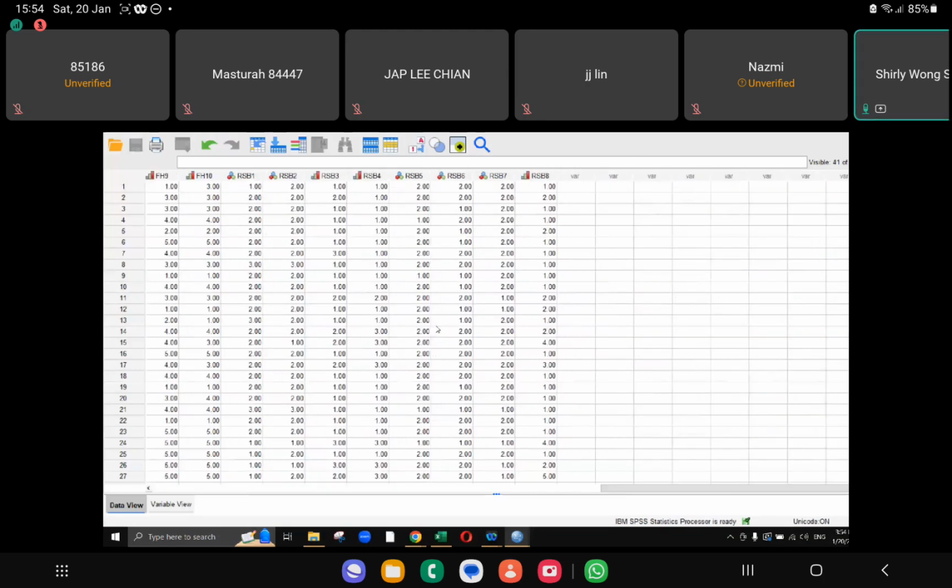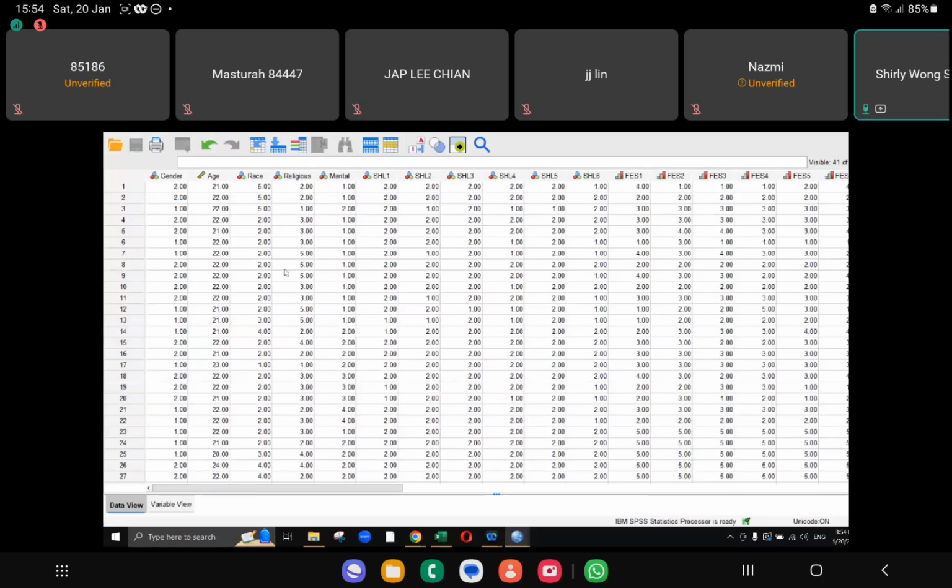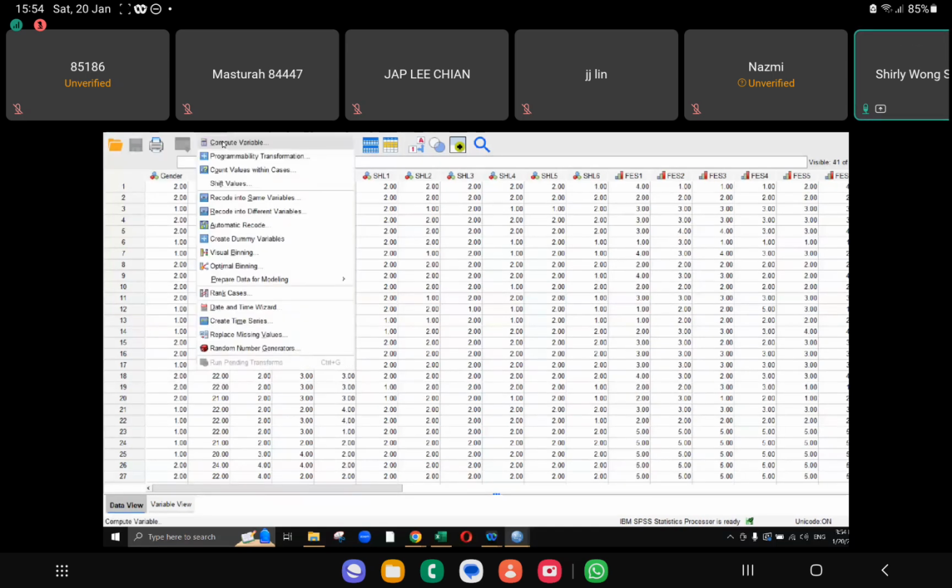Okay, so in case you want to regroup certain things, you can always regroup that using the Transform menu here. Transform here actually has 2 very important functions. One is Compute Variable. Let's say you want to calculate average.